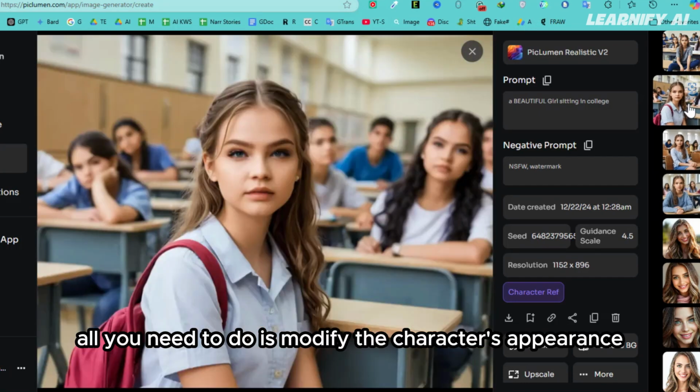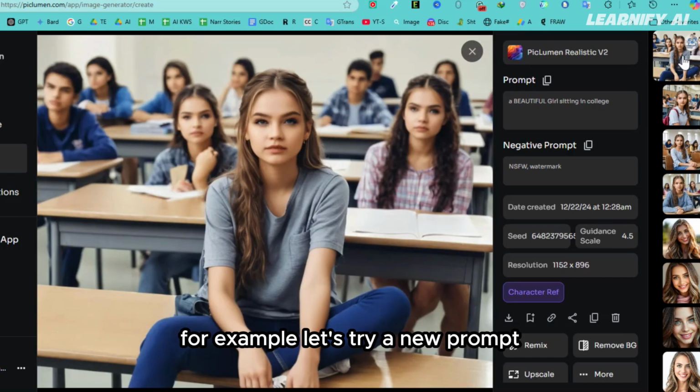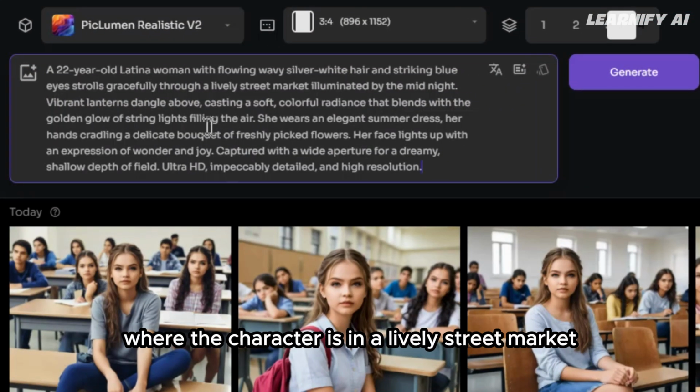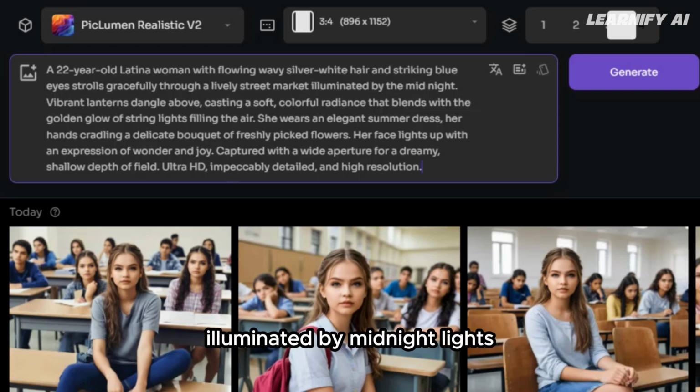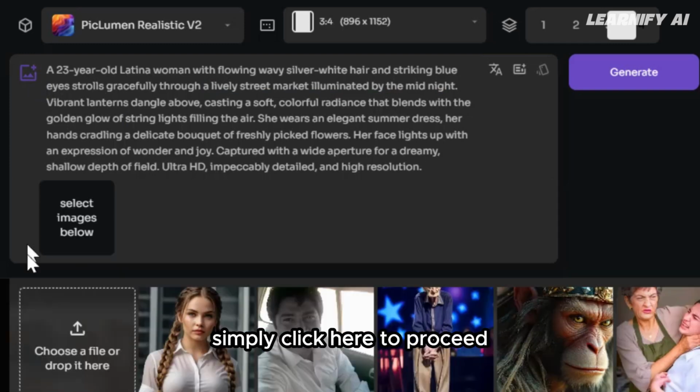All you need to do is modify the character's appearance and adjust the environment in your prompts. For example, let's try a new prompt where the character is in a lively street market illuminated by midnight lights. Now, to maintain consistency, we need to set the character reference again. Simply click here to proceed.